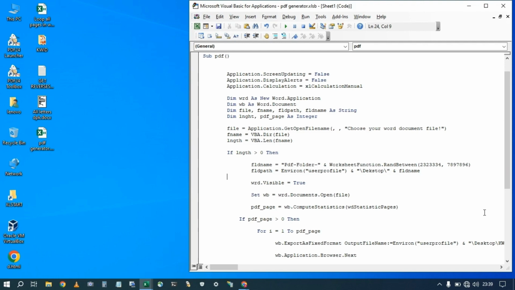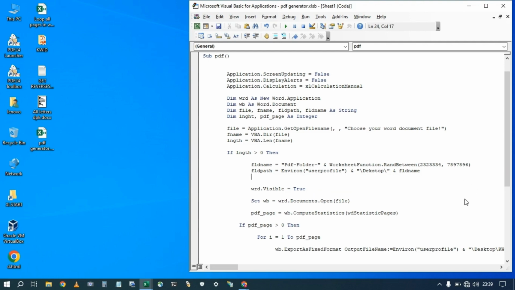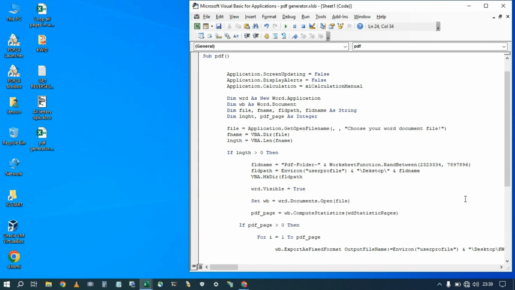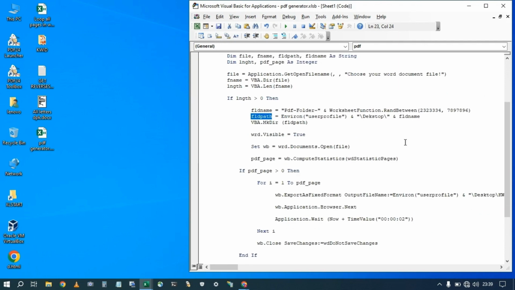Now I have to create a folder. How to use it? VBA dot MkDir, make directory. Which directory? The folder. Control plus space, dot, and that's it. It will create a folder. Right, now I created a folder. That means I need to save it.